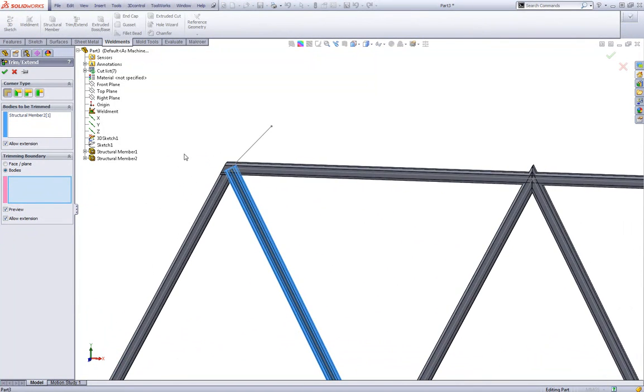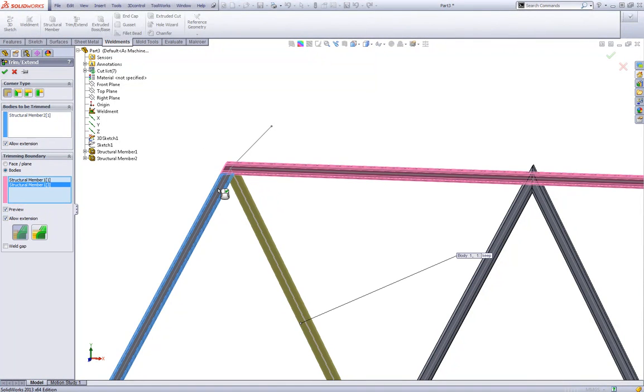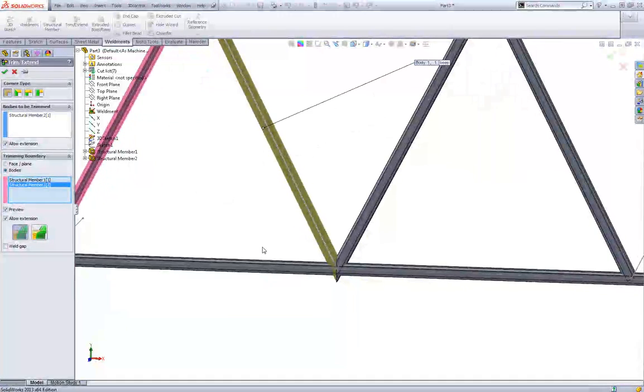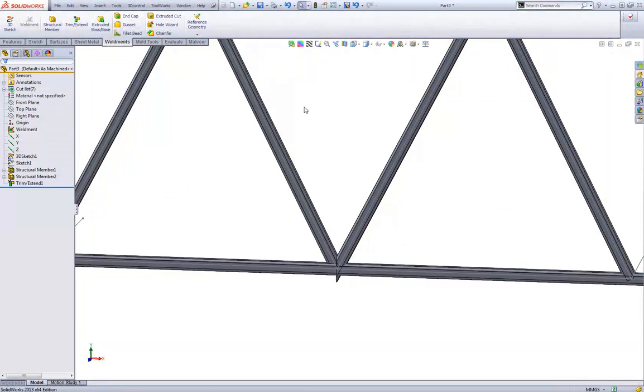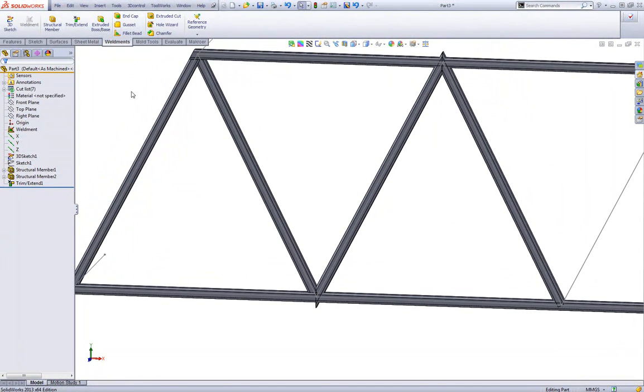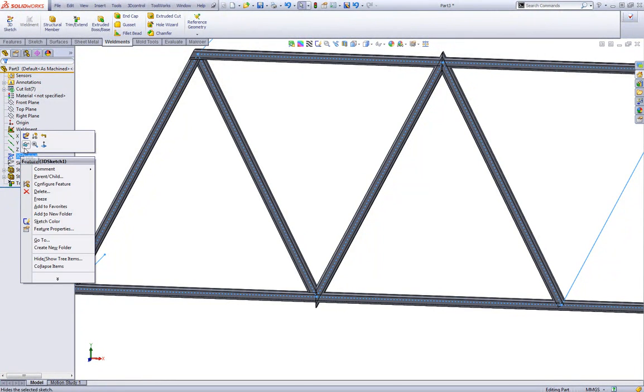Now zoom in a little. We will trim this member with this body and with this one and also with this one. So click OK to accept. Now let's hide our 3D sketch. So right click the 3D sketch and choose Hide.